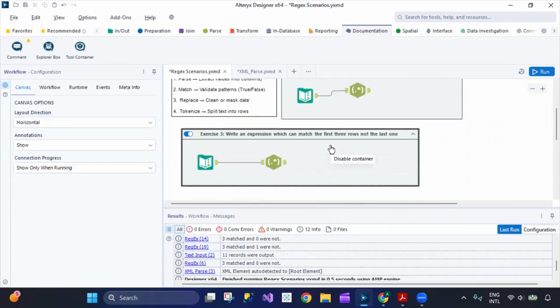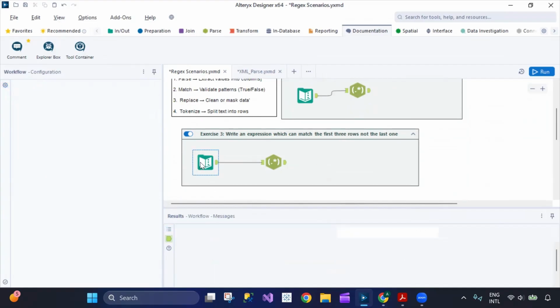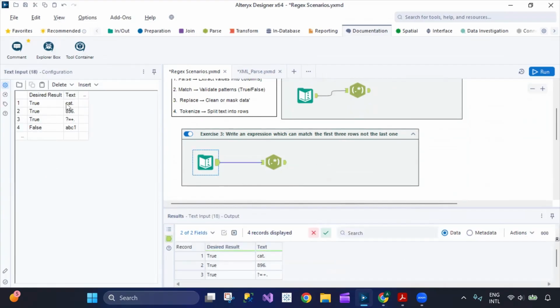Another exercise is to write an expression which can match the first three rows, not the last one. This is just a case I am giving. So here, this is the desired result again. This is manually input, like you have to provide the input in the text input box. And this is our requirement: I want to see whether these three should match, but the last one should not match.